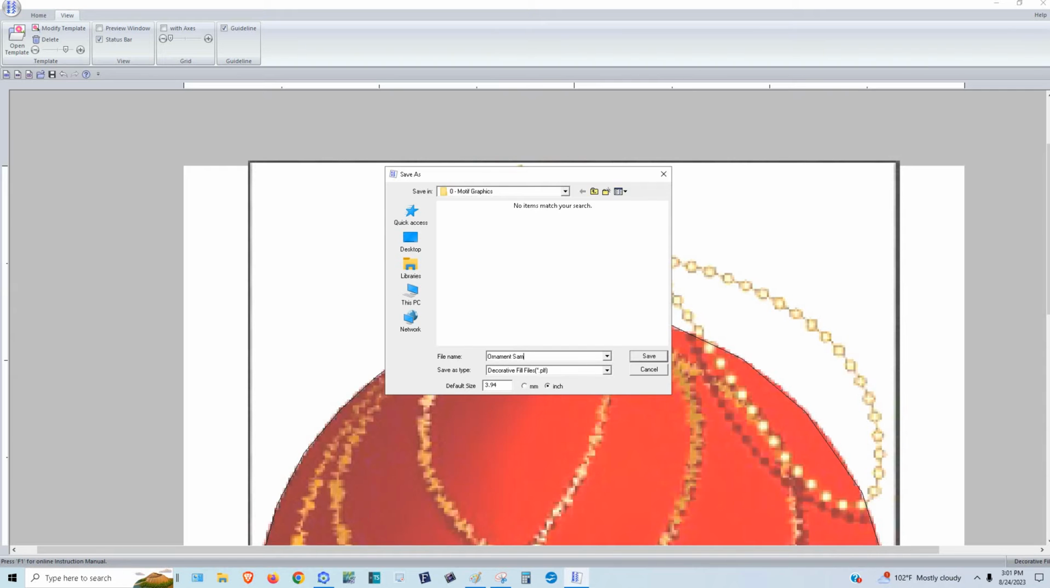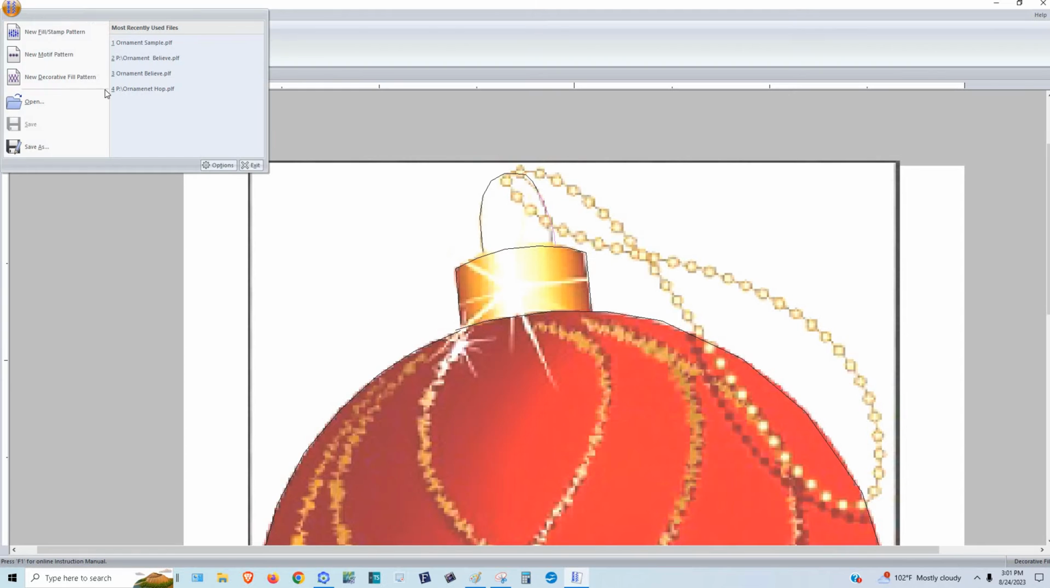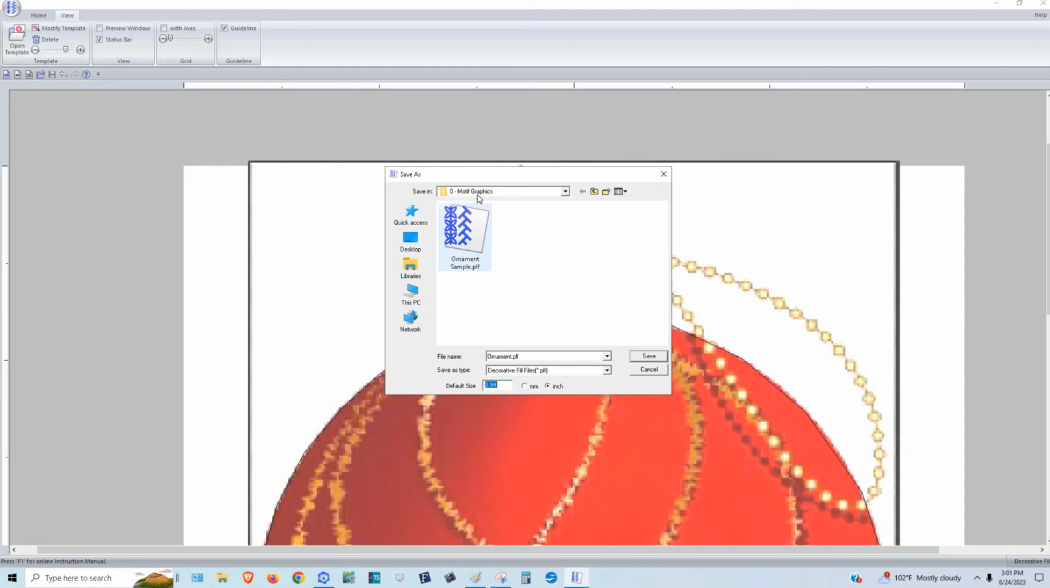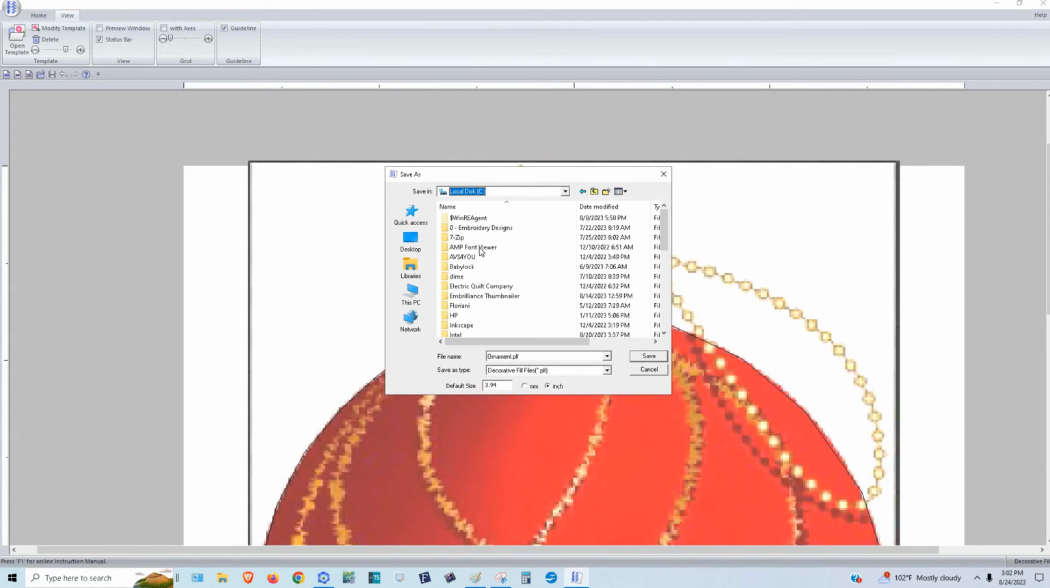Ornament Sample. Now, I just saved it someplace I didn't want to save it. So let me go File, Save As. I saved it in my folder where my sample clip art was, and I don't want it to be there. I want it to be in my patterns folder where my software is. Now mine I always load at the root drive. I don't let it put it anywhere else.